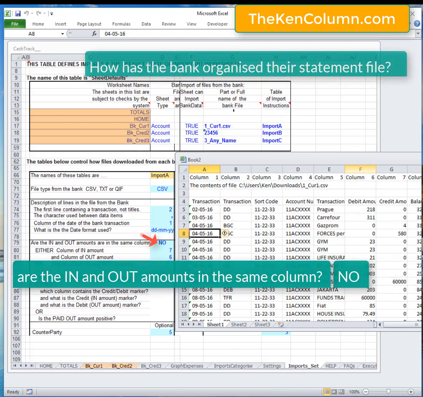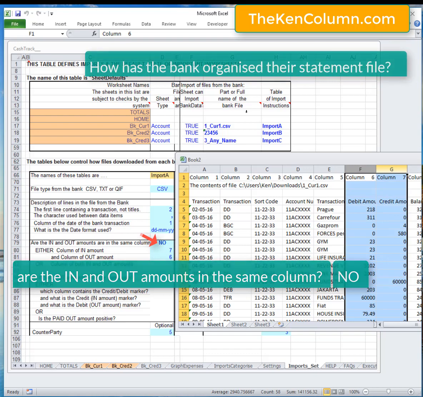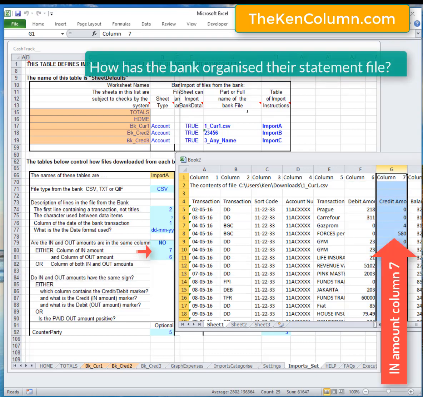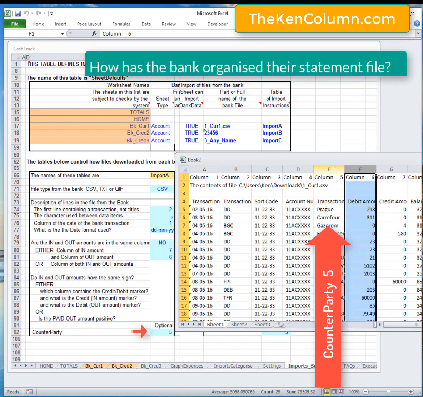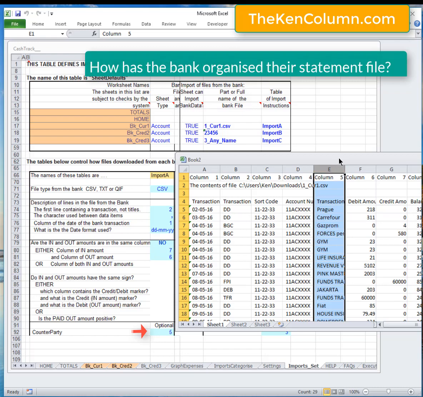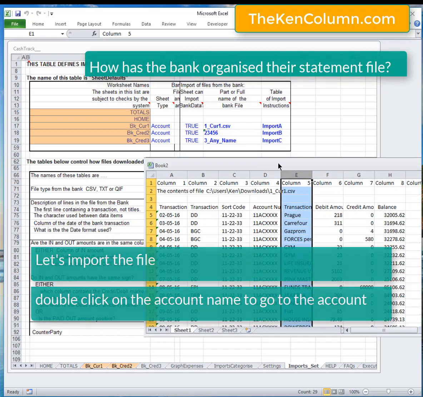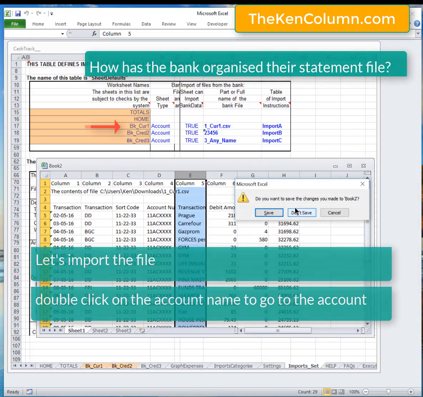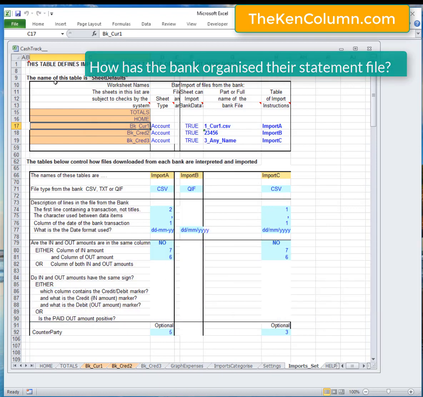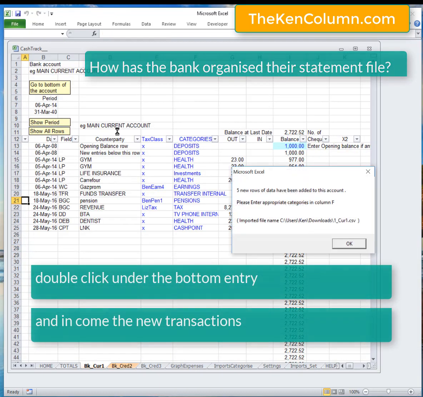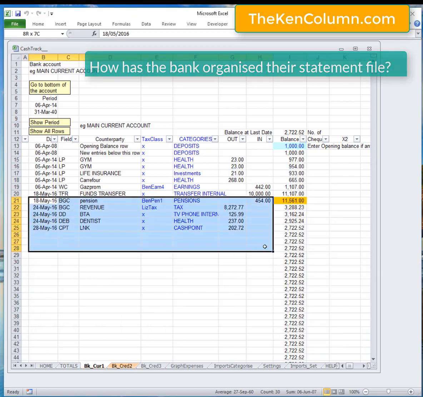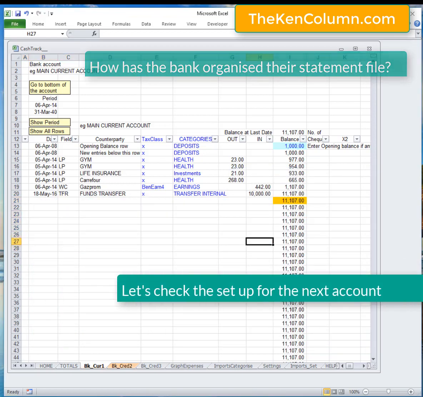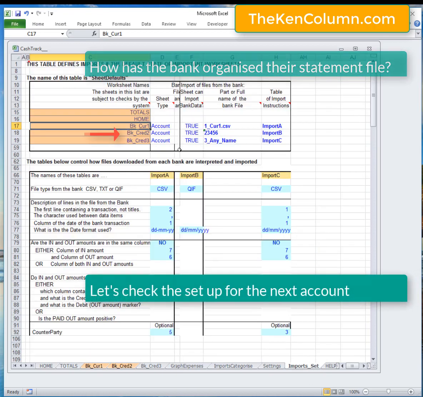Are the in and out amounts in the same column? No. The in amount is the credit amount in column 7, the out amount is the debit amount in column 6, and finally the counterparty's name is in column 5. All is correct, so let's import the file. Double-click on the account name to go to the account, double-click under the bottom entry, and in come the new transactions. Go back to the Import Set sheet and let's check the setup for the next account.